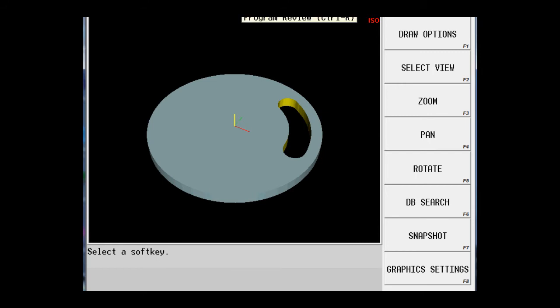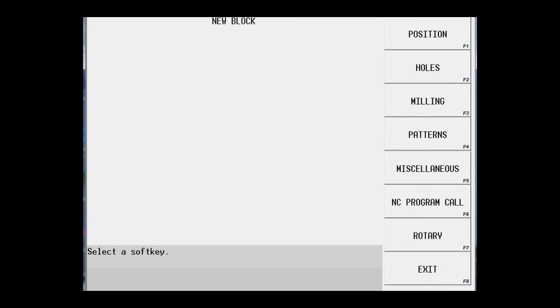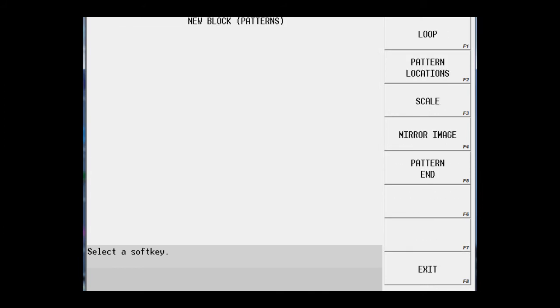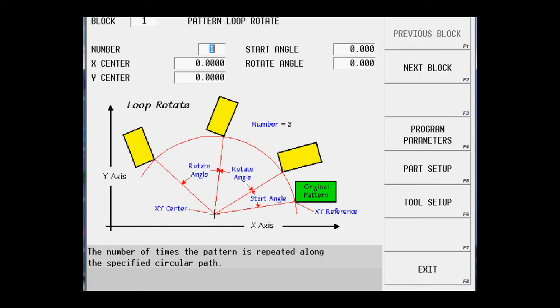Now I'm going to go to the review screen, and I want to pattern this slot. I'm going to insert a pattern, loop, rotate. There are three total features in this pattern. I want to include the original. It's going to rotate around the center point of X and Y, 0, 0. And the first will be done at 0, and I'm going to go at 120 degrees.